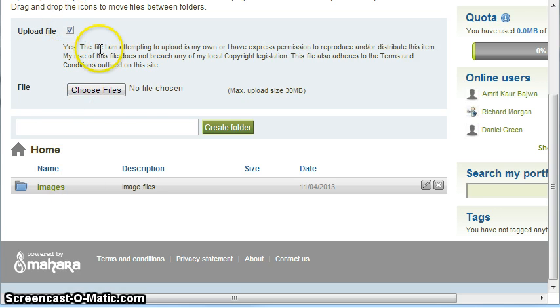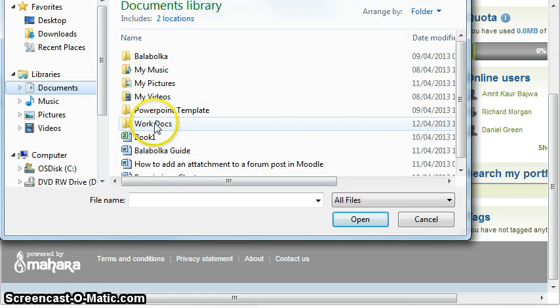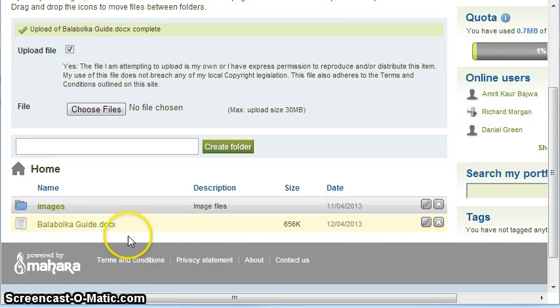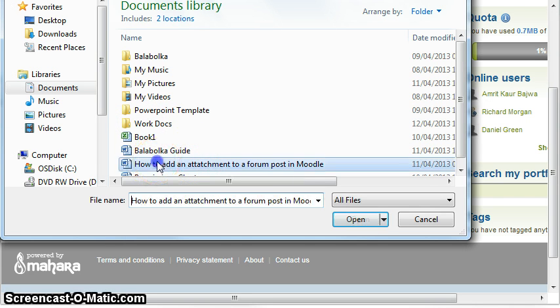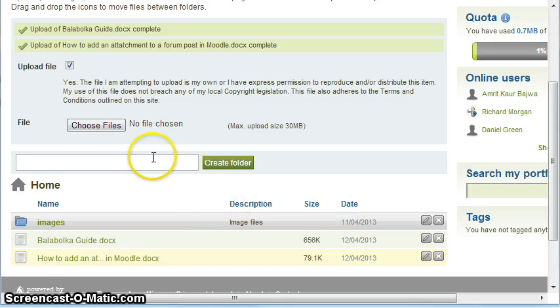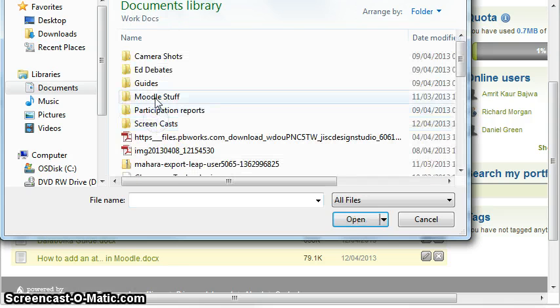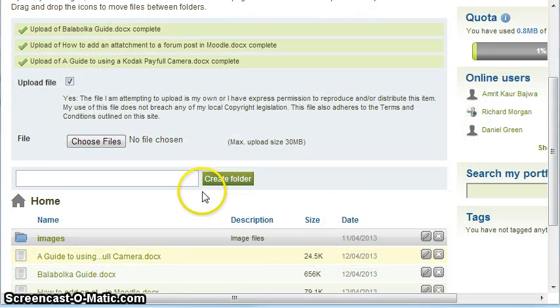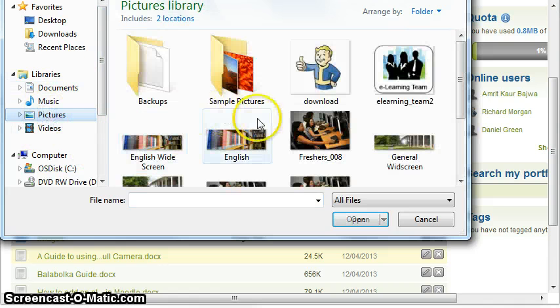It's the same sort of upload process as uploading a file straight to a page. If I choose a file, I'm going to go to Documents. Let's just add the Balabolka guide that I wrote. As you can see, that's now on there, so I'm going to add another file, another guide that I wrote. Let's do another couple just so I can show you a few things. Let's go to Word Documents, and there's a guide to that camera, and let's add a couple of images as well. You would just do it as you normally would.